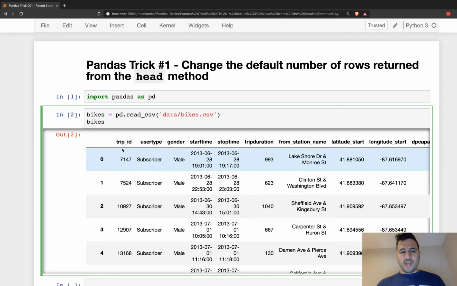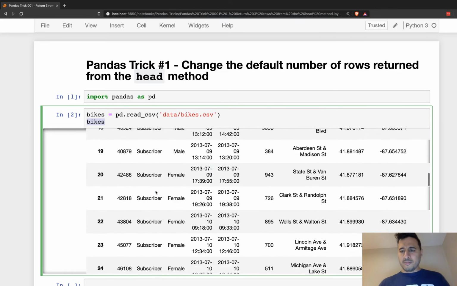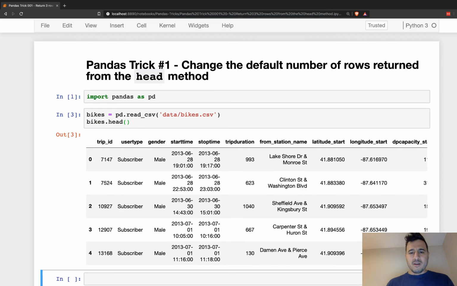Now, if you don't use the head method and you just display bikes in your notebook, by default, pandas will output the first 60 rows. And that's typically way too many rows that you'll want to see, and it sort of clogs up your notebook. So I am very fond of the head method, which is just a simple way to say I just want the first n rows where n is equal to 5.